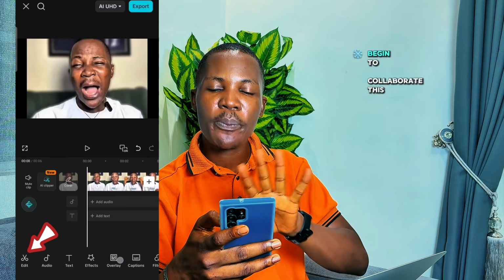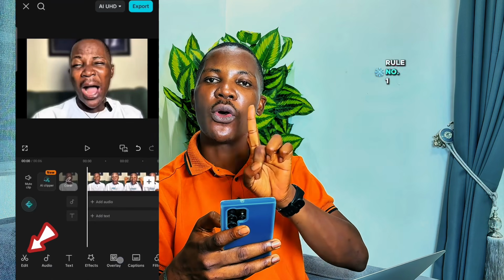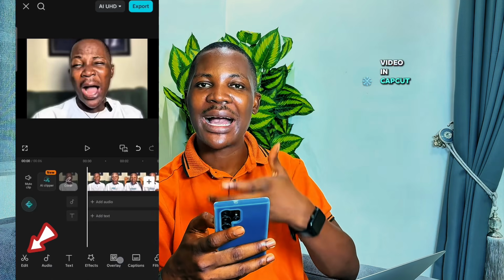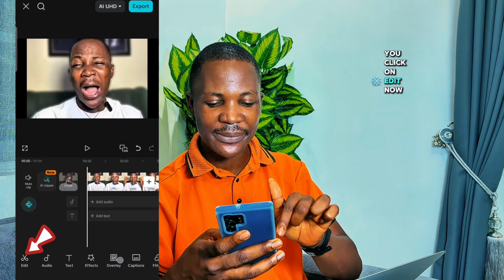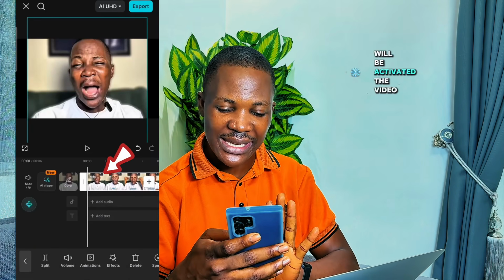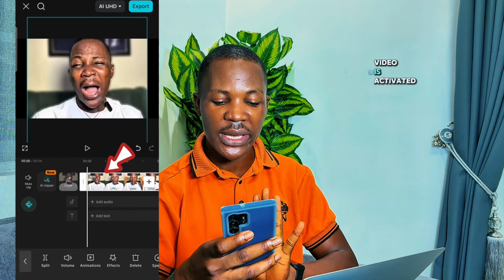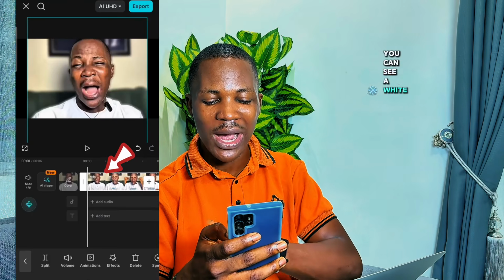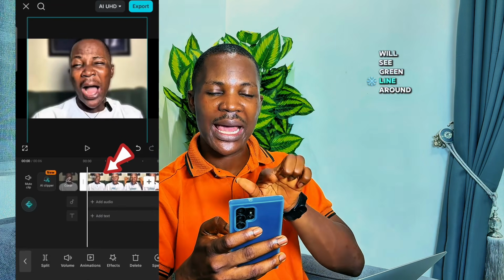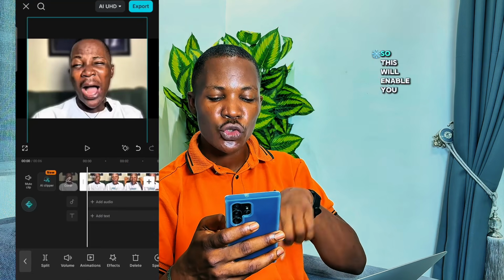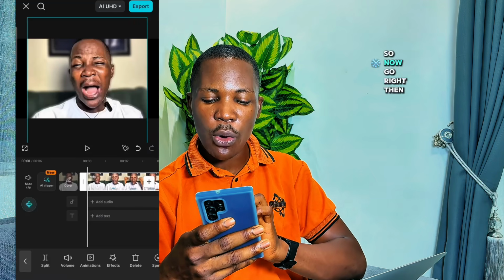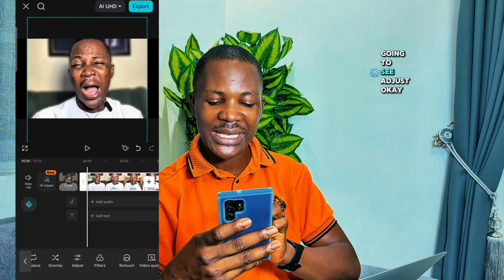Then now, for you to begin to color grade this video, rule number one, you have to activate the video. And how do you activate a video in CapCut? You click on edit. Now, the moment you click on edit, the video will be activated. You can see now the video is activated. You can see a white line around the video, and if you check, you will see a green line around the video, which means this video is activated. So this will enable you to see other menu. So now go right. Then when you go right, you're going to see adjust.